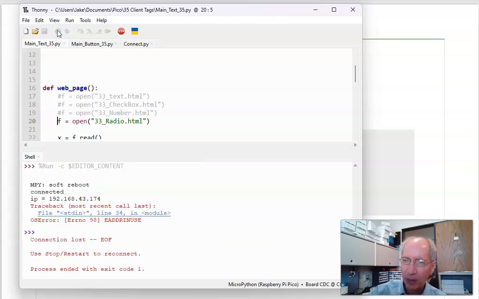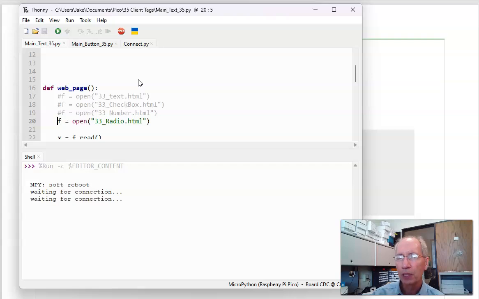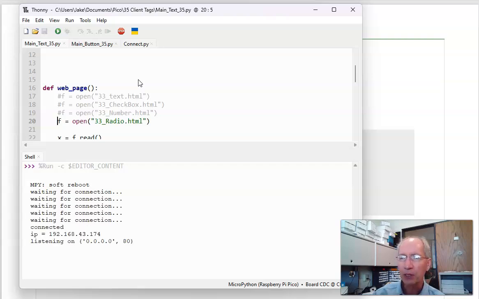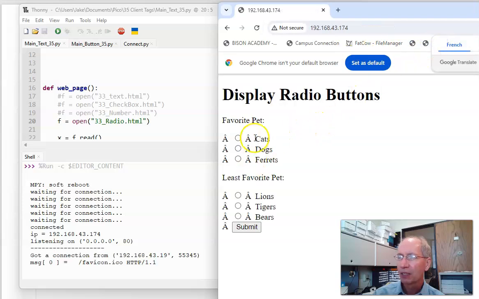Got to power off, power on. Restart the code. It's trying to make a connection to my wireless network. Again, this is my cell phone as a wireless hotspot. You might be able to hear the construction in the background. So there's your web page.